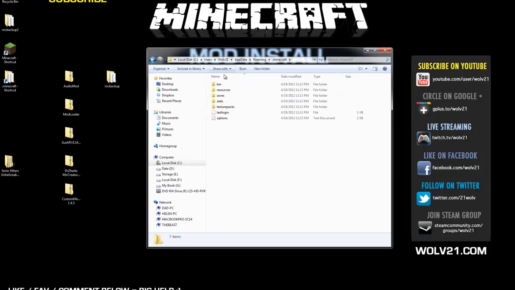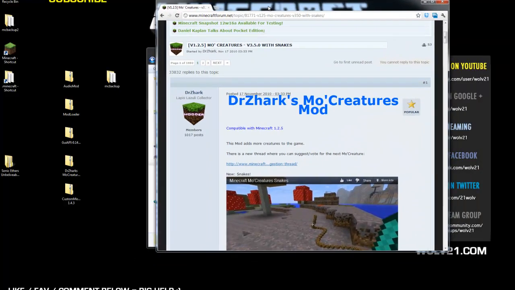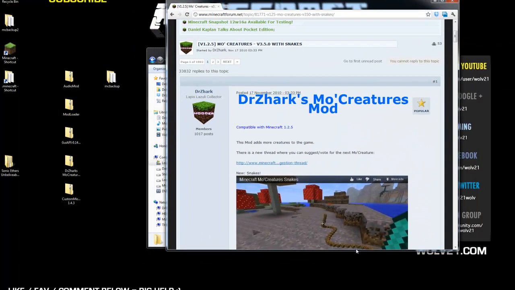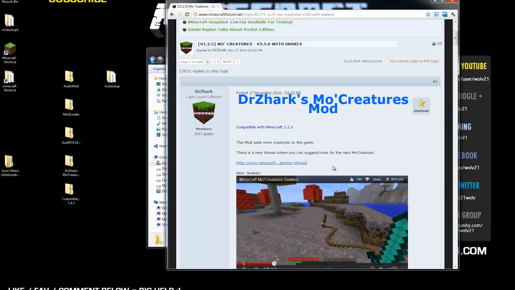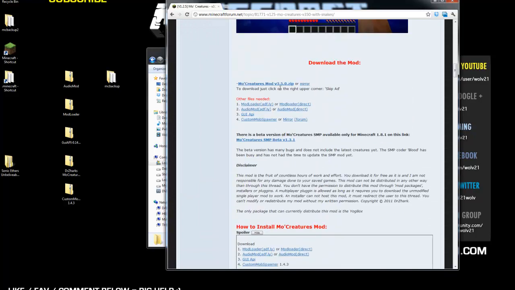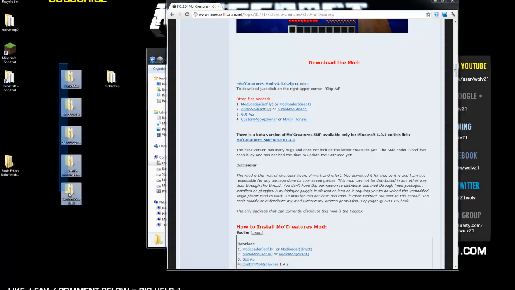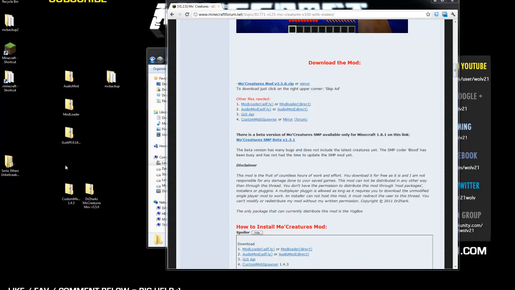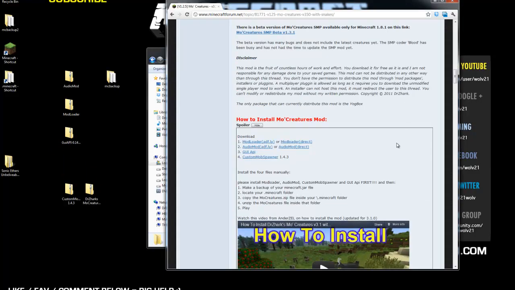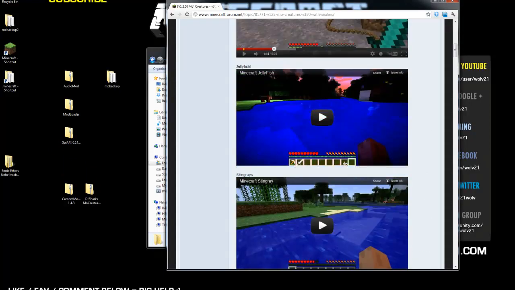The next thing we're going to do is visit the Mo Creatures mod forum post. Link will be down below. The first thing that you need to do is download the Mo Creatures zip for 3.5. Also, you need mod loader, audio mod, the GUI API, and the custom mob spawner. Download all of these. I downloaded everything previously beforehand. So we got them all.